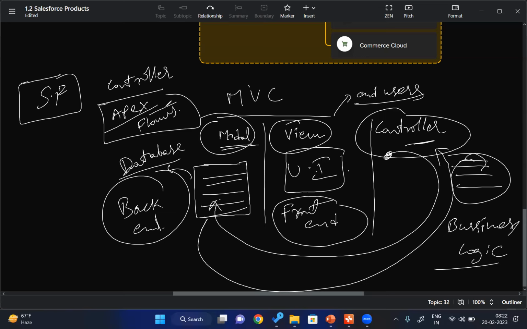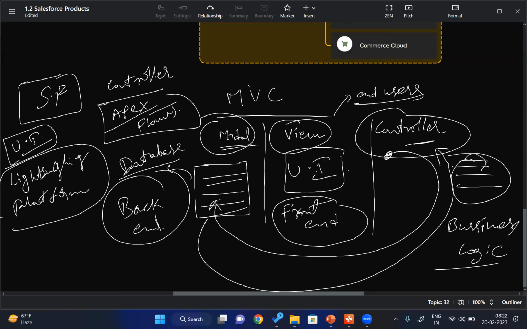Okay, so we'll learn all of these things going further. The same way the UI. For the UI part, we do have something called the Lightning platform. Within this platform, Salesforce built all of its UI on top of the Lightning platform. Whatever standard UI you're seeing was built on top of it.